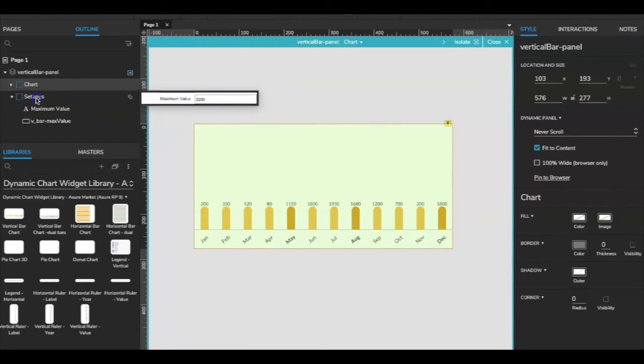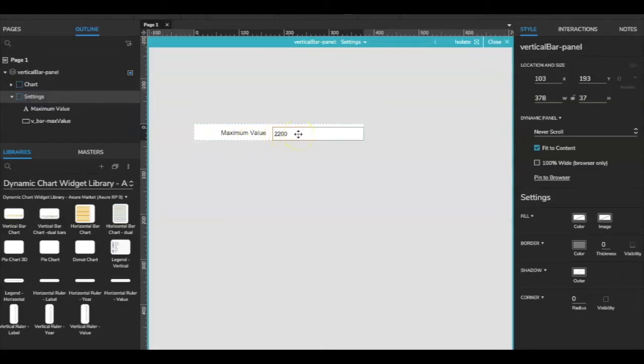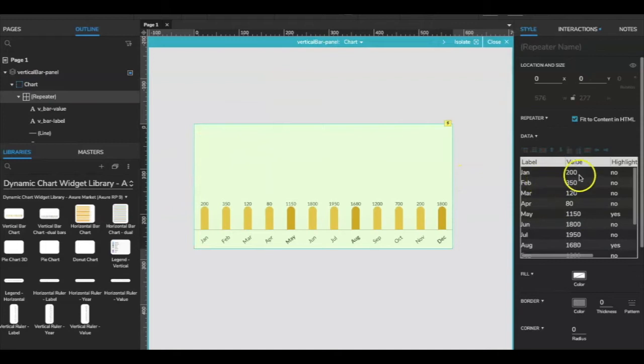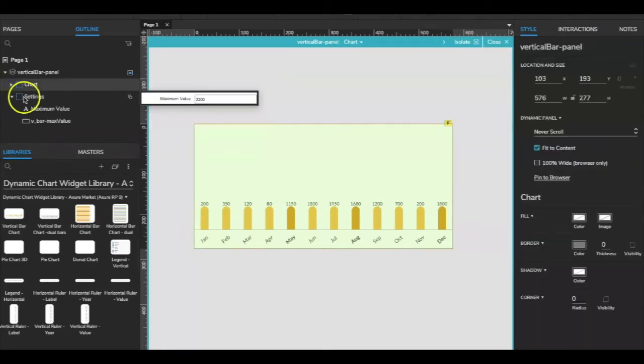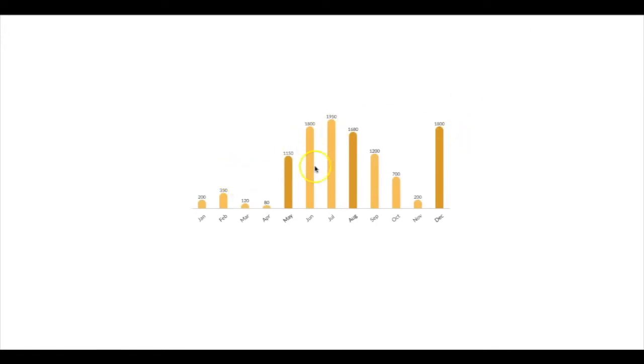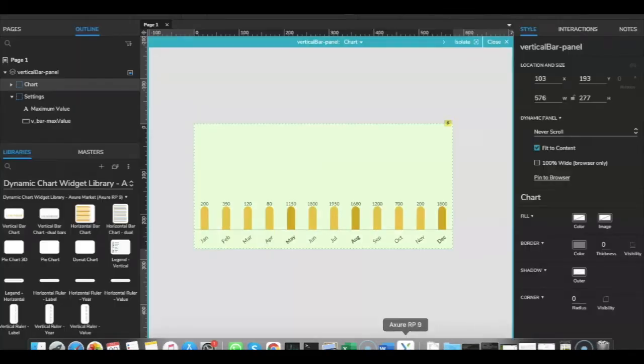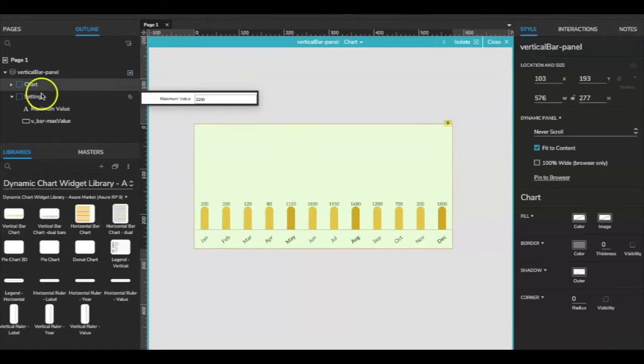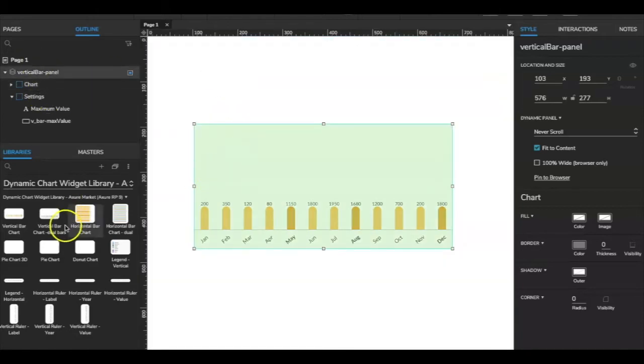So for this vertical chart, you just need to define the maximum value that you will be adding for your chart. For example, on this one we have the label and then the values, so please do make sure that the values that you have entered over here don't exceed the value that you have defined in the settings. So let's preview this one. So you see that will work automatically. Okay, so that was the vertical bar chart.